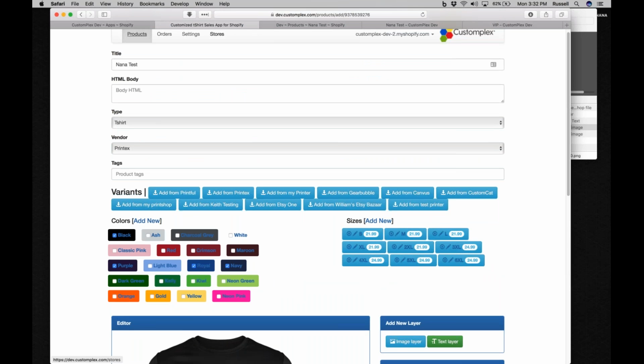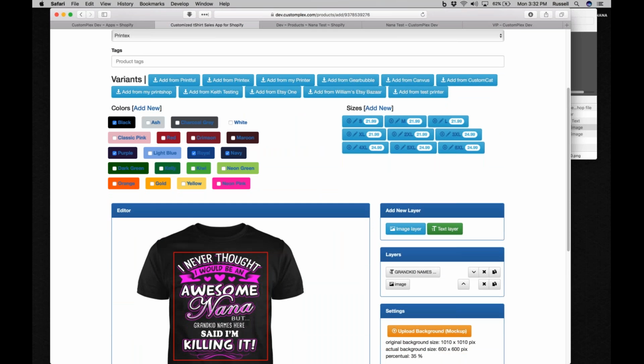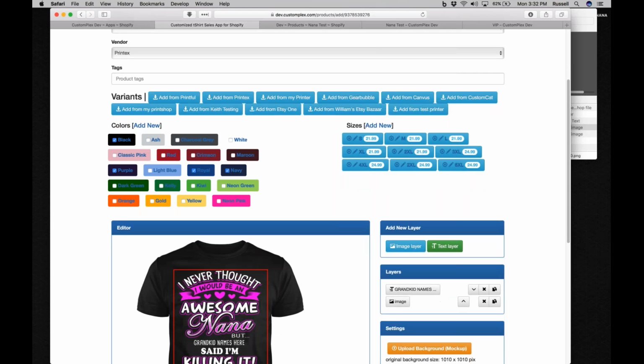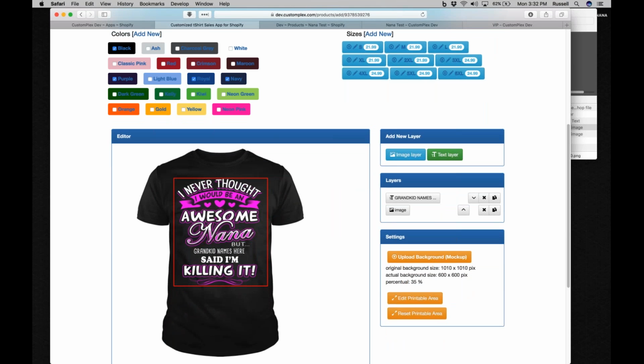I simply just added this product. We just integrated a printer called Printex, but you could add any printer you want. We have two types of printers. One type are API integrated printers, meaning that all of the mock-ups and things are already in the software, so it's very easy and quick to add products.